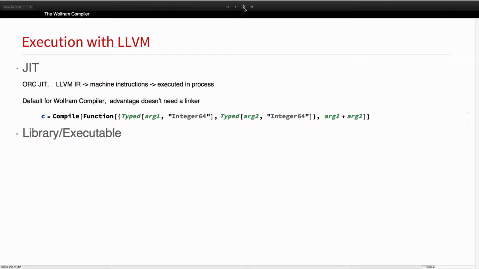LLVM provides a nice feature called ORC JIT. JIT stands for just-in-time compilation. I've read the story that the developer thought it would be really cool to write something with that name, so he started with the name and then thought of the project to fit it. But it's turned into this great, useful thing.